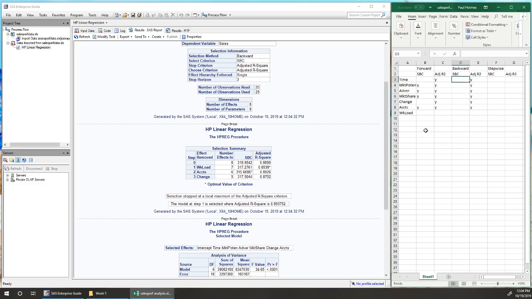According to the Stepwise criterion, we actually got a different result though. So we started with all of our variables in the model, removed workload and accounts, and that gave us the best model according to backward elimination. So now we've got another candidate model with these 5 variables: time, market potential, advertising, market share, and change, but not accounts or workload.